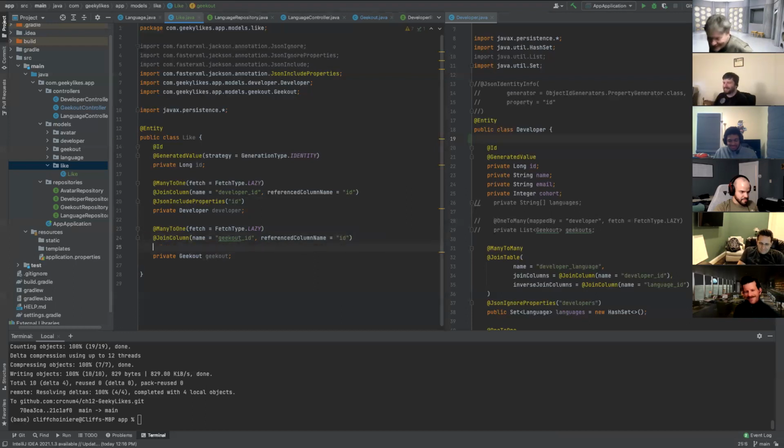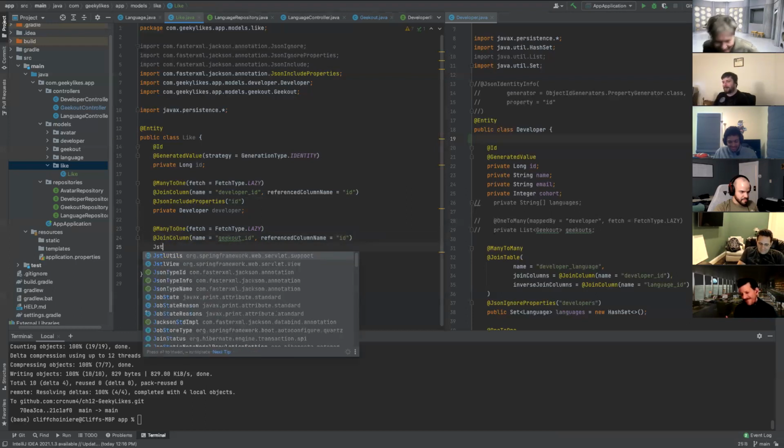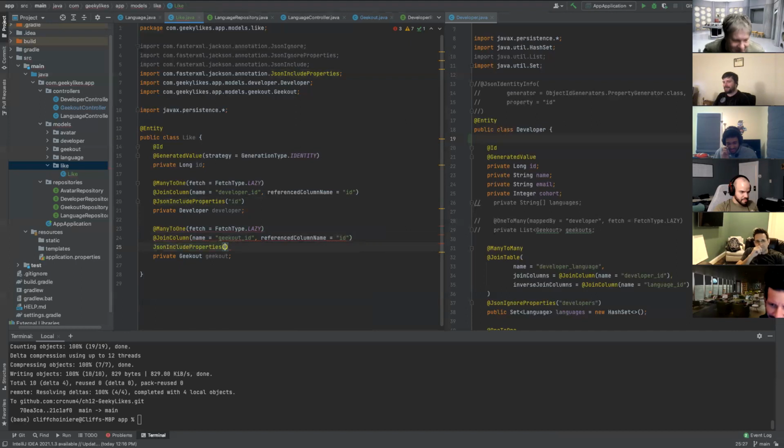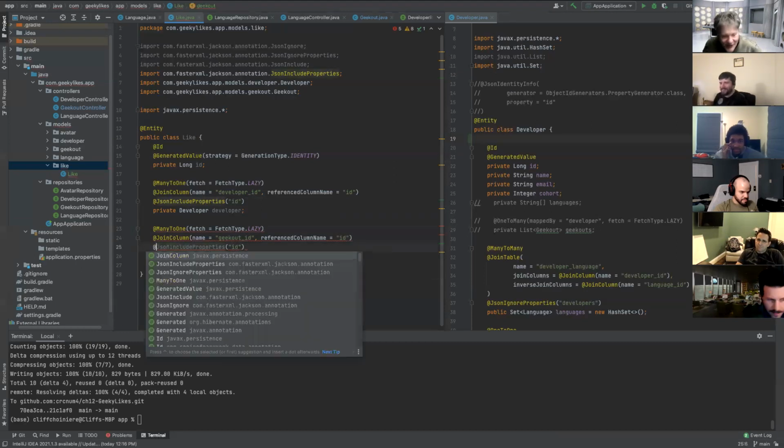Big Louie, nice. We're going to use that JSON include properties again, and just include the ID again. Nice. We're going to take advantage of that twice now. Did I do something wrong? Yeah, you forgot your at symbol. Yes, I did. Thank you.